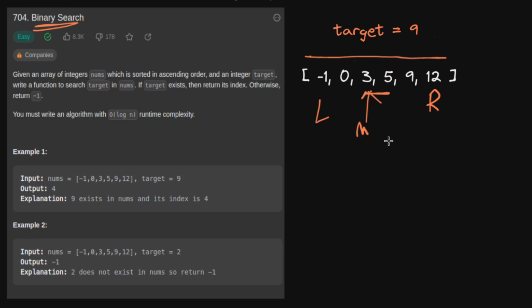What does that tell us? If this value is smaller than our target, then we don't have to consider it anymore. Additionally, it also tells us that everything to the left of this value is also smaller than the target value. Remember that this array is sorted in ascending order, and therefore every value to the left of the number 3 that we're looking at is also going to be smaller than 9. Therefore, we can eliminate all values to the left because we will never again try to check for our target in that given section.